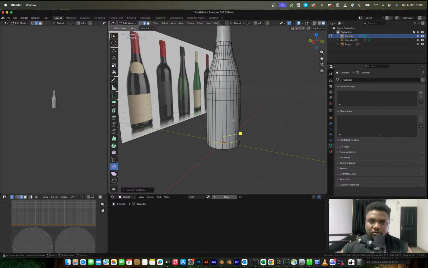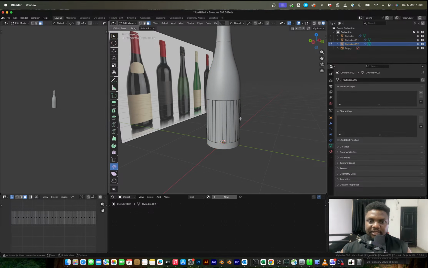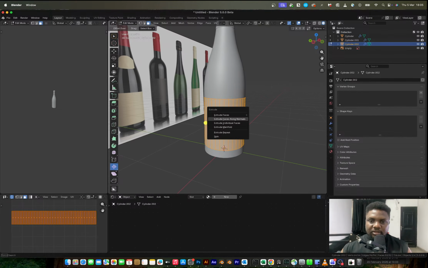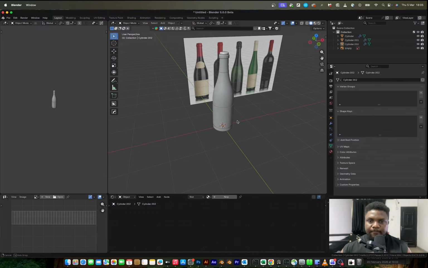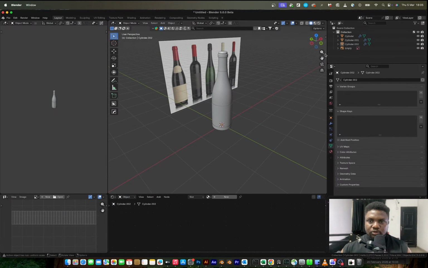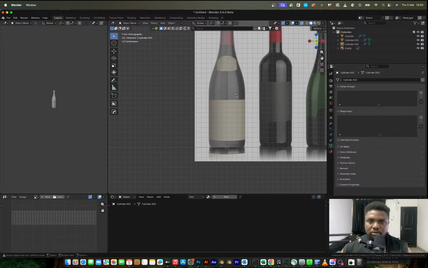I think it does go round though. It looks like it does go round. So I'm going to make this one go round. I'll select that label and then extrude along the normals, just like so. So we have one of the bottles done.